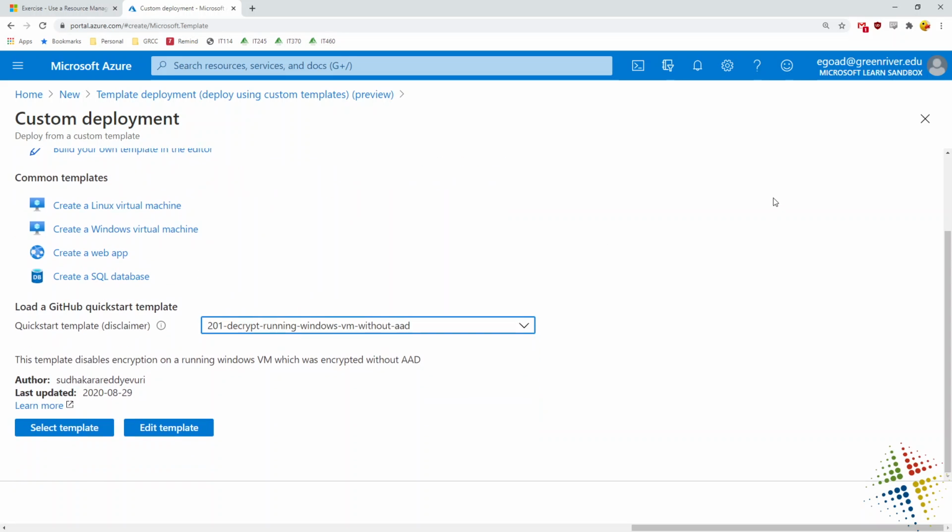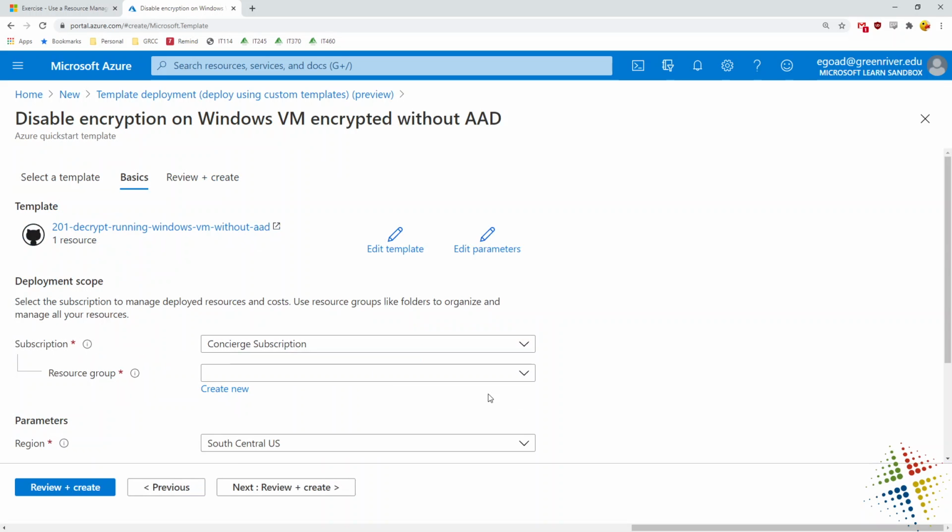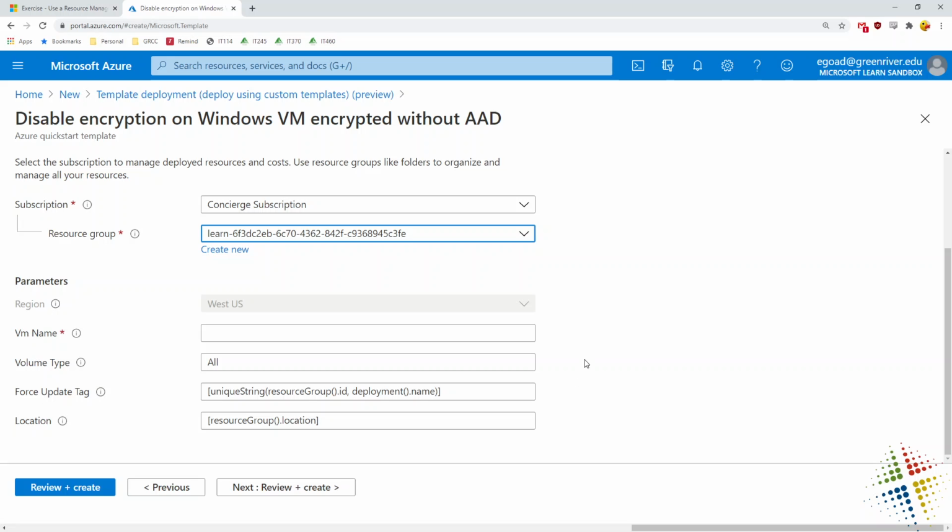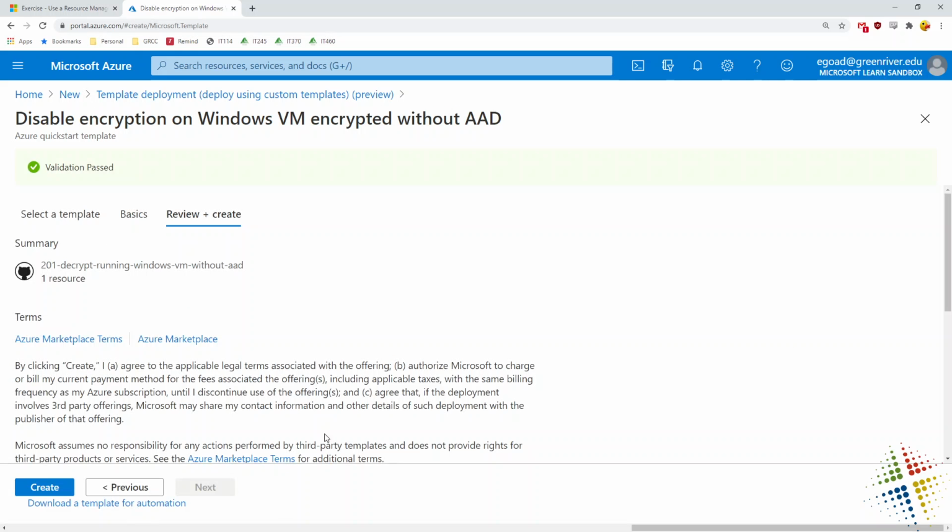Now that I have that selected, I can go ahead and say select template. Then it asks me for various information. Again, resource group, my VM name. In this case, I'll call it FM data-VM01. Volume type of all, this could be OS as opposed to data. And then review and create.